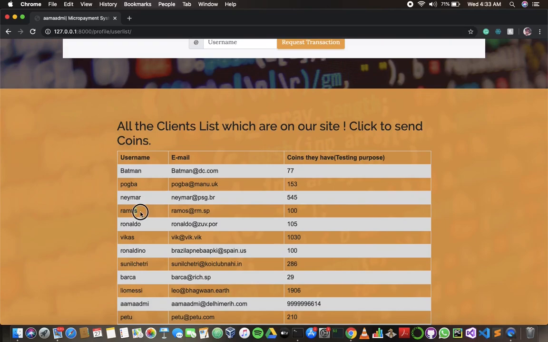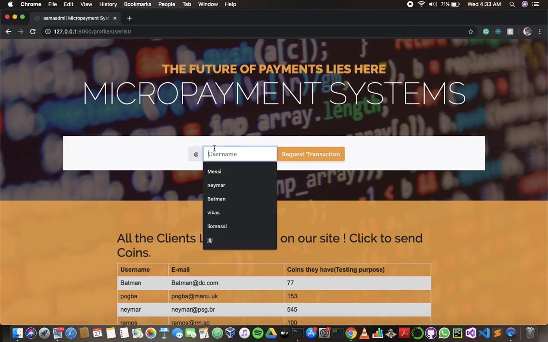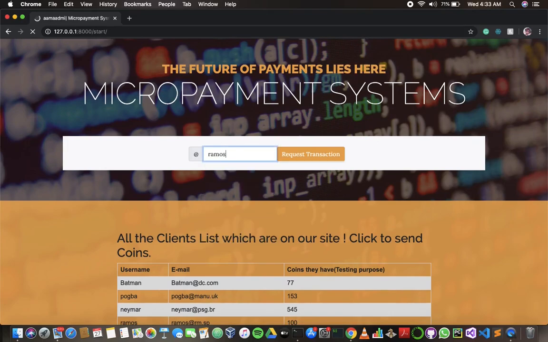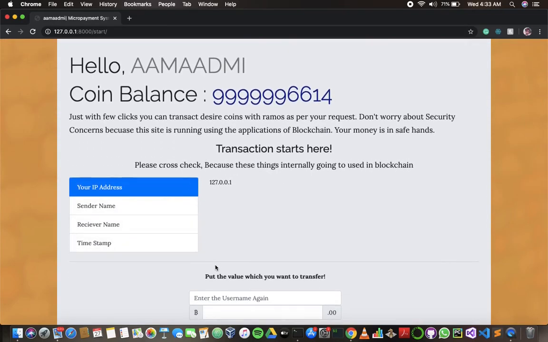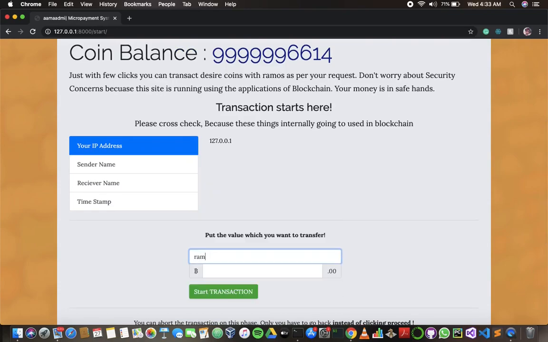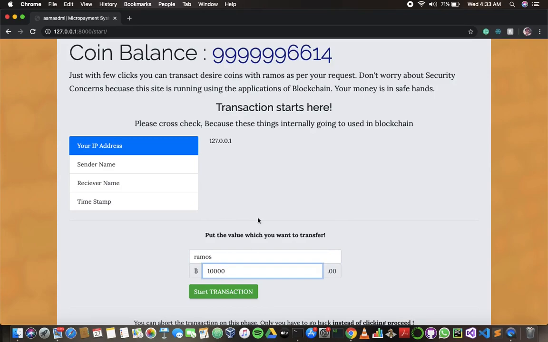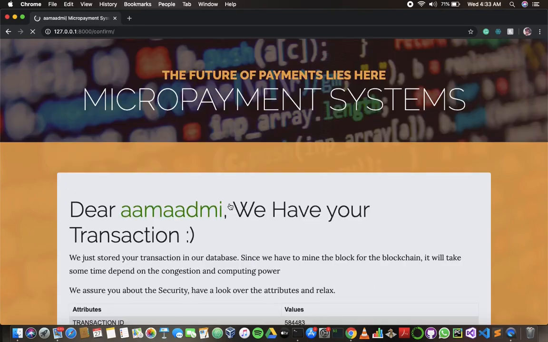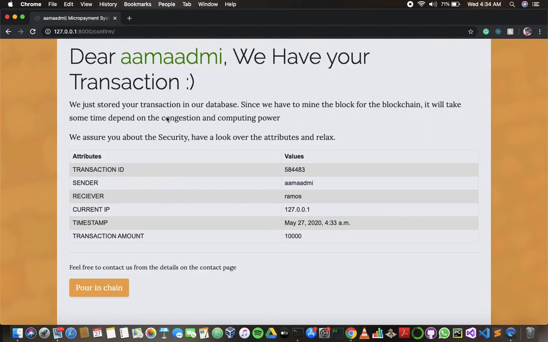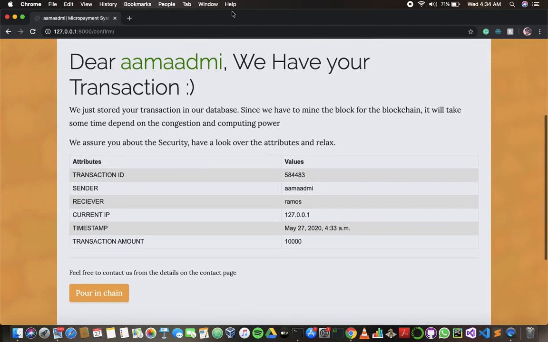Okay, so I'm going to send some coins to Ramos. Okay, I know, Ramos. Now I want to send Ramos 1000 coins, for example, or 10,000 coins. That's huge. So this is showing us "Dear Aam Aadmi", that is a username.